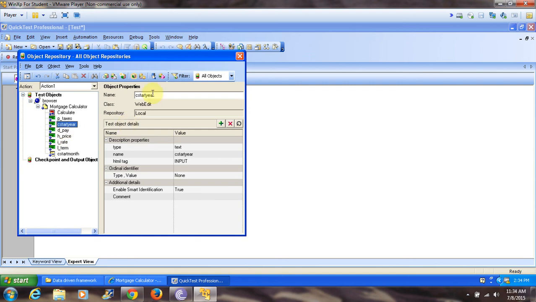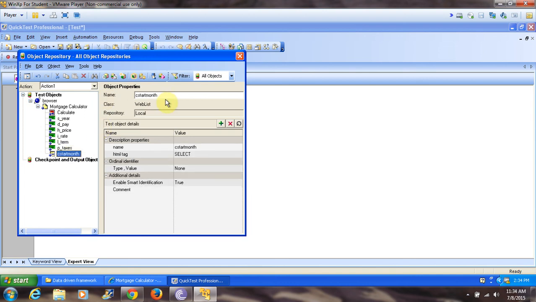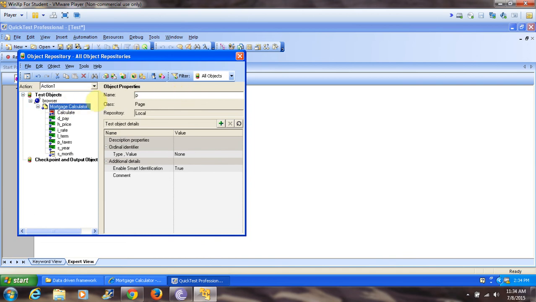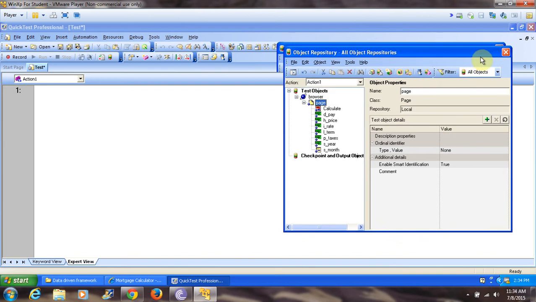C start year, I'm gonna change to S year. C start month, I'm gonna change to S month. And calculate is a button, so it's fine. And this is a page I need to change. There you go. So everything gets changed and smaller, right? Now I can create the script.